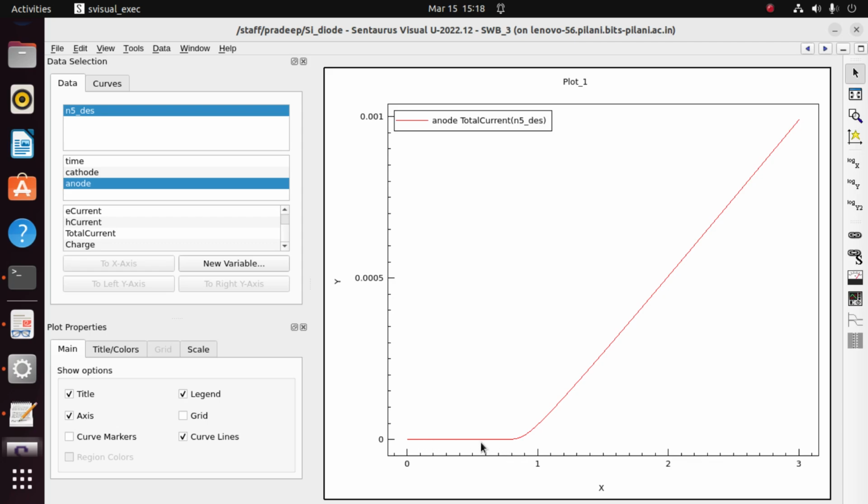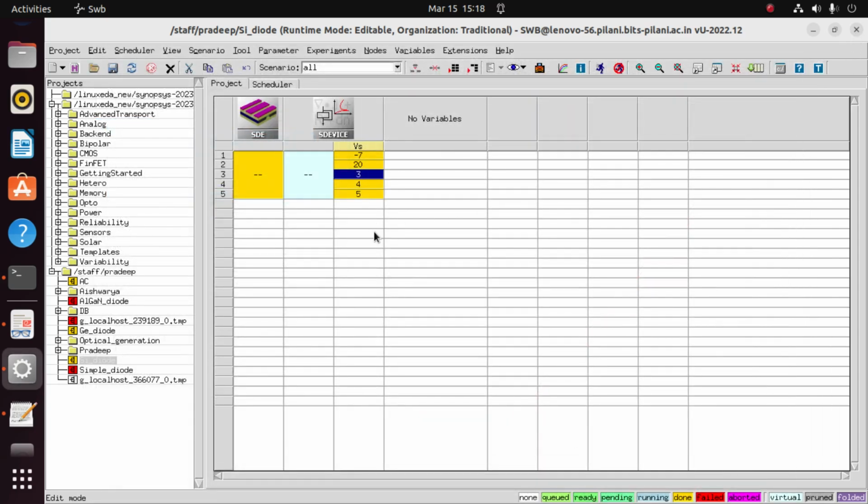And you can observe the current is varying exponentially with the variation of the voltage on the x-axis, right? So this is the IV for a simple diode, and this is just the overview part. Now I will explain how to get the command files for the SDE tools, and how to get the command files for the Sdevice tools, right?